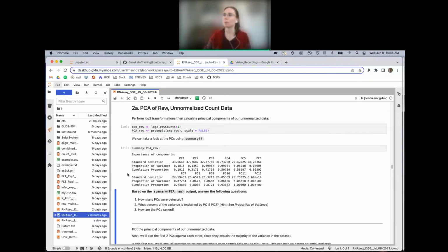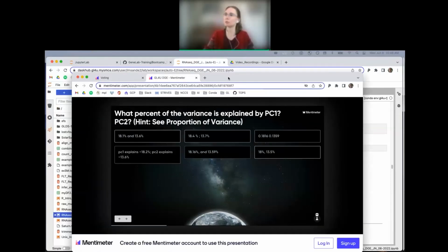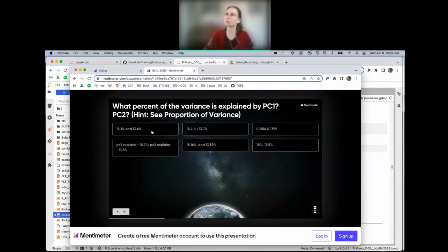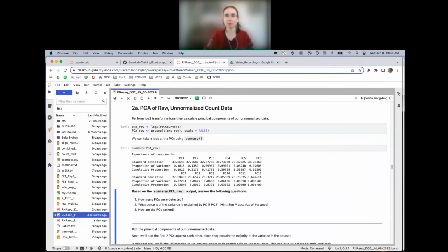Great. Okay. So how about this next question? What percent of the variance is explained by PC1 and what percent of the variance is explained by PC2? A little preview here, lots of very similar answers. So absolutely, you guys are all right. And for those of you who didn't get a chance to answer, please shout out if this isn't making sense. But the hint says see proportion of variance. So this is the row in this little data frame matrix that helps us understand the proportion of variance assigned to each principal component, which is another way of saying how much variance is explained by each principal component. So approximately 18% explained by PC1 and approximately 13% explained by PC2.